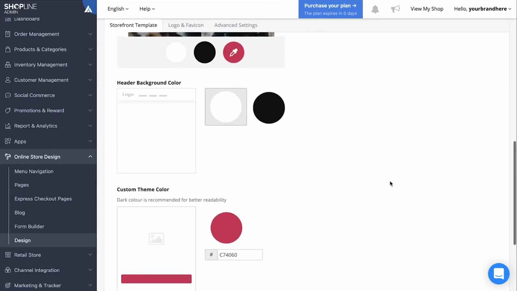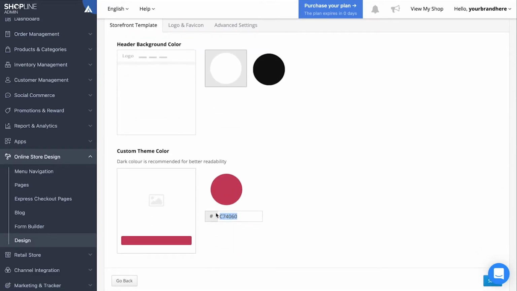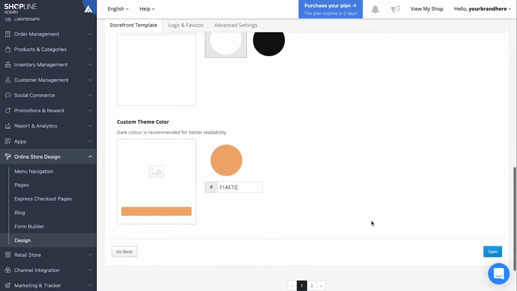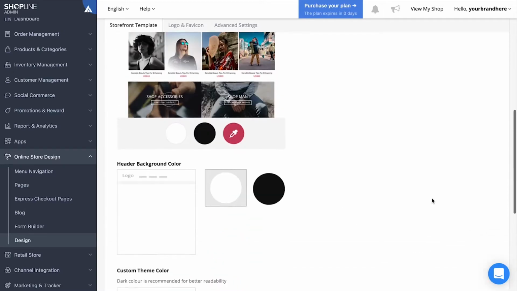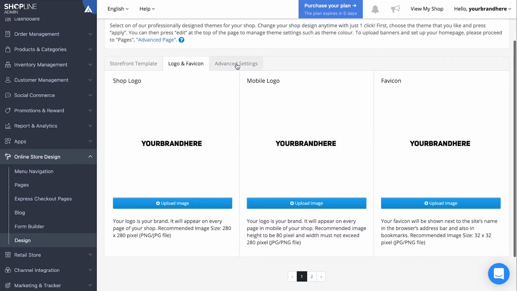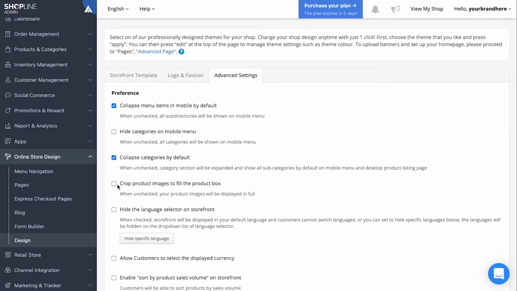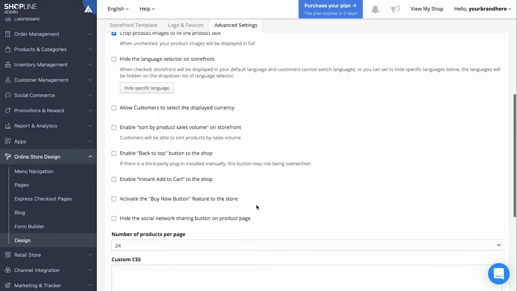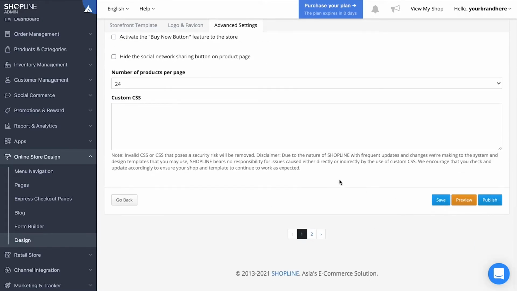In the settings, you can select your header background color and custom theme colors using the color hex code. Under Logo and Favicon, you can upload specific logos for web and mobile versions, as well as the icon shown next to your website on the tab, also known as Favicon. Under Advanced Settings, you can toggle certain settings to customize your own web store. Click Save and Publish to apply your settings.